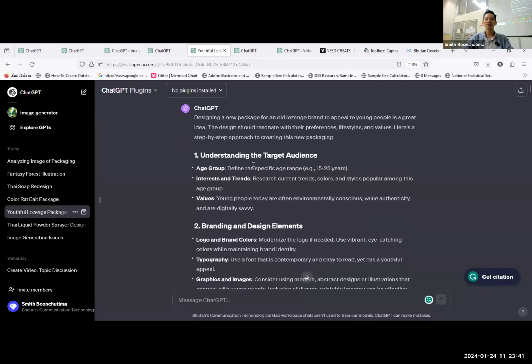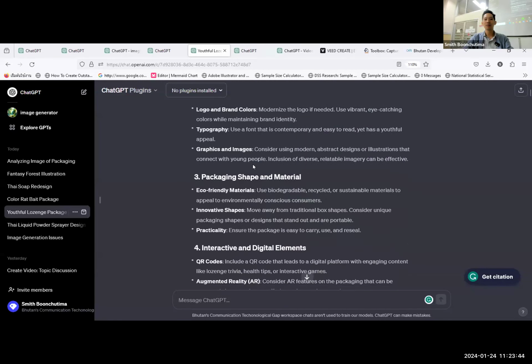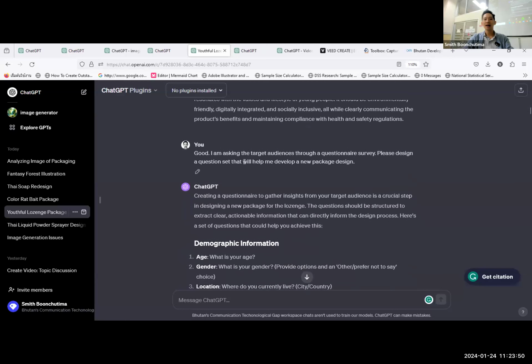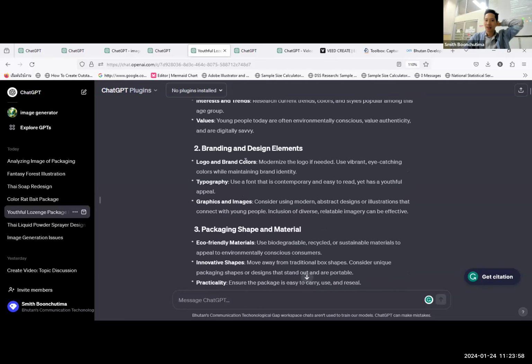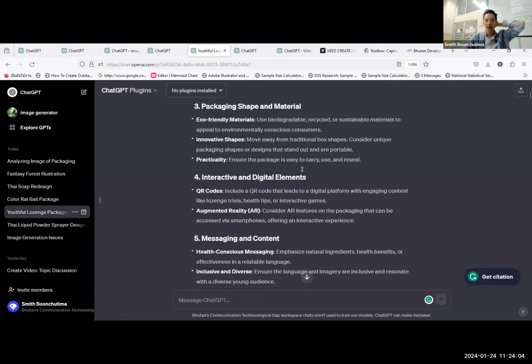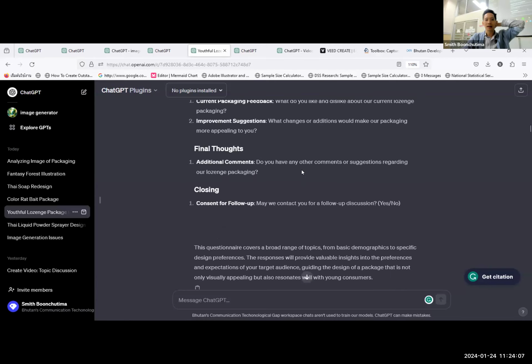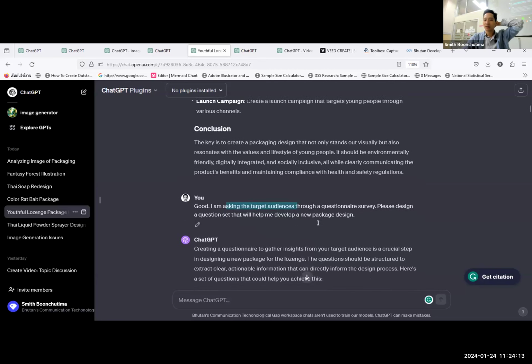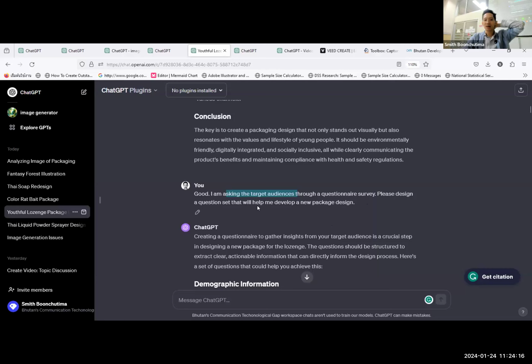Right. And then chat will say that, oh, if you like to do this, you have to do these kinds of steps. And these are the aspects that you have to concern. And okay, that's good. I'm asking the target audience through a questionnaire survey, because the chat tells me that it's a good idea to understand the target audience and many other things. So I tell them that our next step is asking the target audience through questionnaire survey, and please design a questionnaire set that will help me develop a new package design. I very specifically ask it what to do.